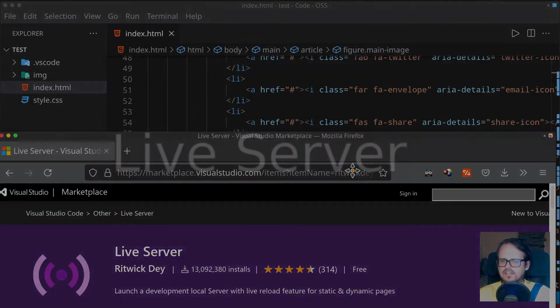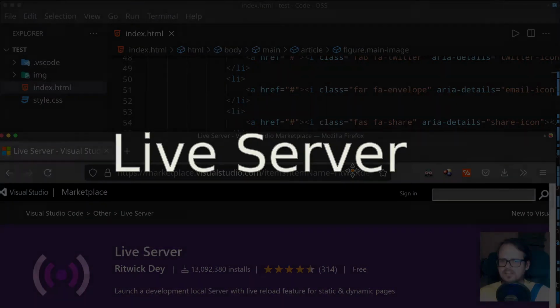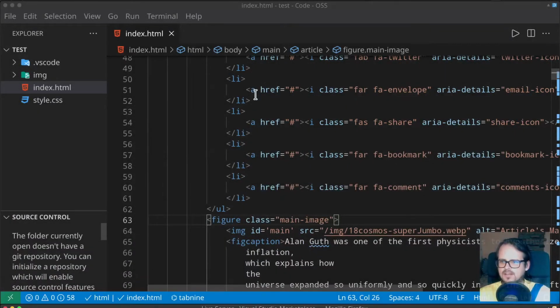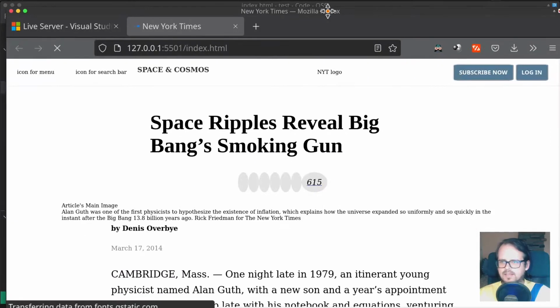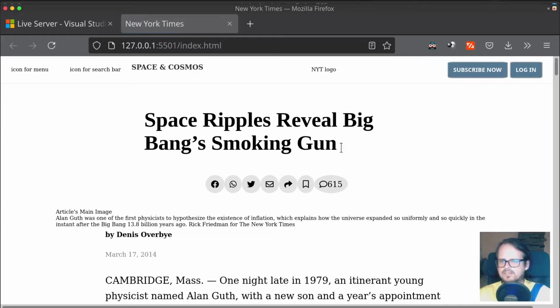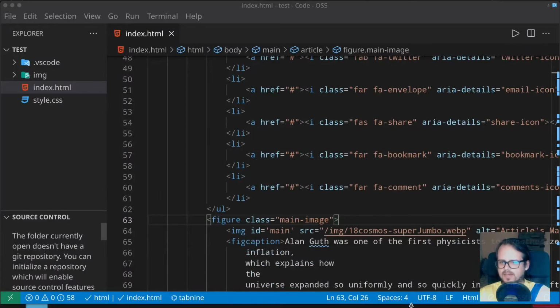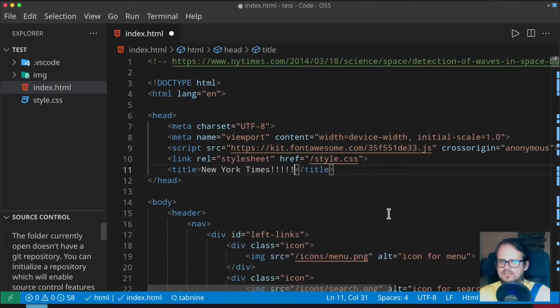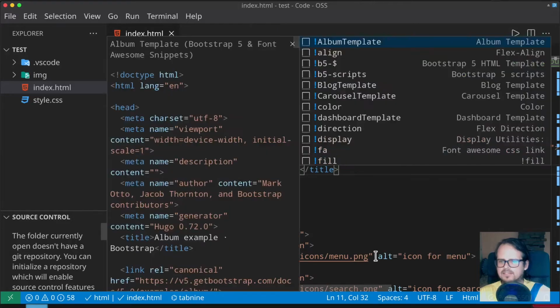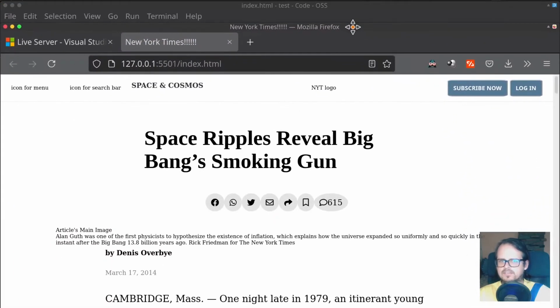Next one is Live Server, which basically in this extension gives you the ability to lively preview your changes in a page. So let's say I have this page, I click Go Live, and then here I have this page right here. And so once I make a change like this, I hit save, and here, as you can see, it changed instantly without me needing to refresh the browser.